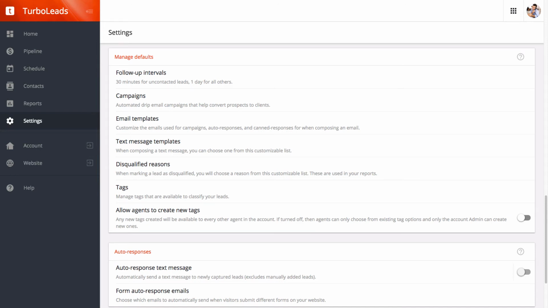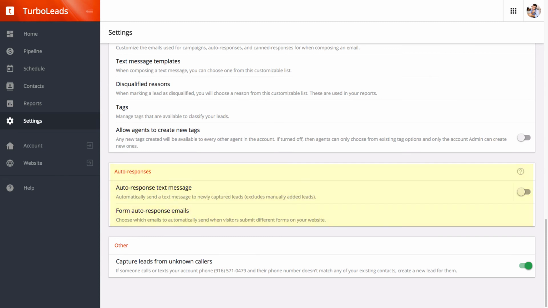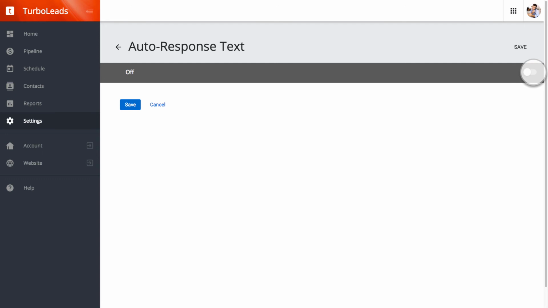The next card on the settings screen is auto responses. Auto response text messages are a great way to guarantee that your new leads are always contacted promptly. You may want to send a question like, "Is this a good time to talk?" If somebody replies yes, then that lead is hot and should be called immediately. If you don't want to be on call to follow up that urgently with your new leads, you can change the message to something more non-committal, like our stock message.